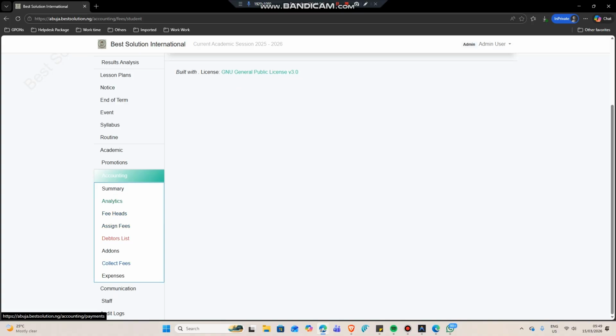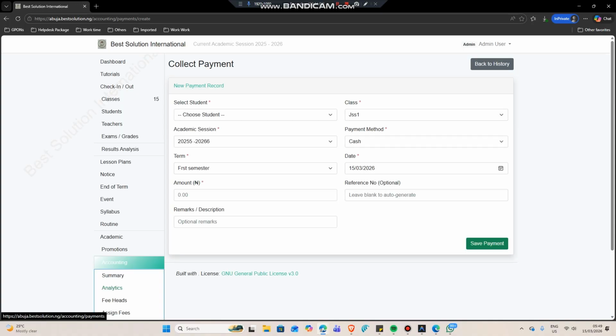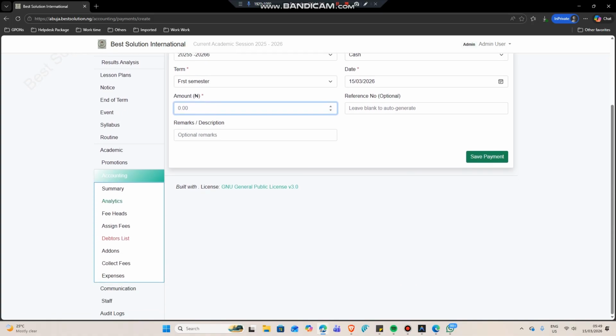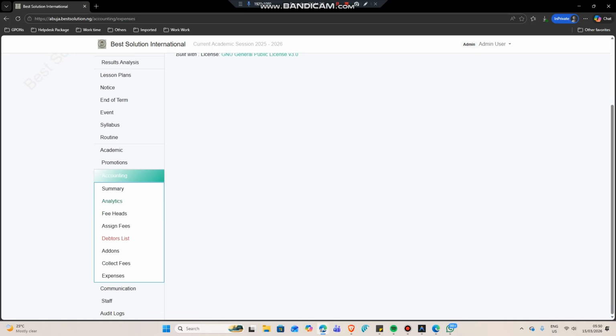So when a student wants to deposit money into their wallet, you collect payments, choose the students, the session, payment mode, fill out the details, amounts, and description, and then you save the payment. So it automatically credits the student's purse. Okay. Next one is expenses. So you can review expenses, you can create expenses, and so on.